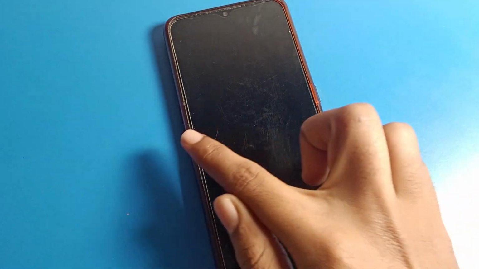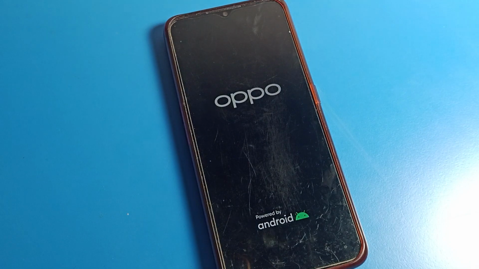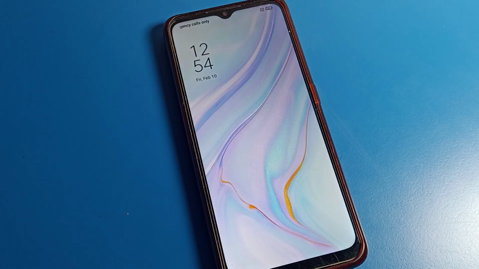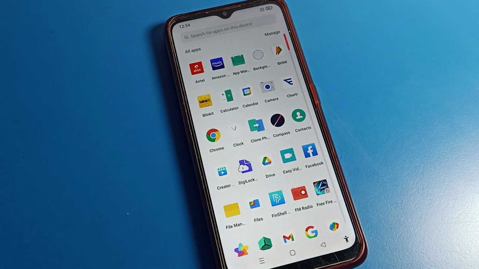If I do not press any button on my phone, the phone will turn on automatically. After 20 to 25 seconds your phone will turn on. So I wait for 20 seconds. Then the phone will turn on after 20 to 25 seconds. Now we will swipe, and now we can use our phone. Like that, you can reboot and restart your Oppo phone without pressing any button.